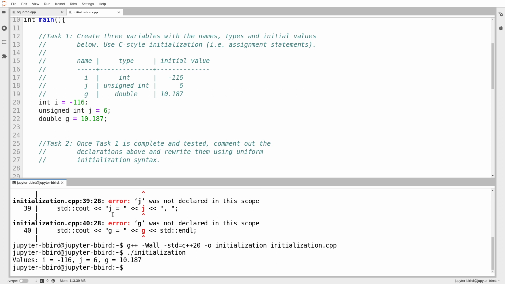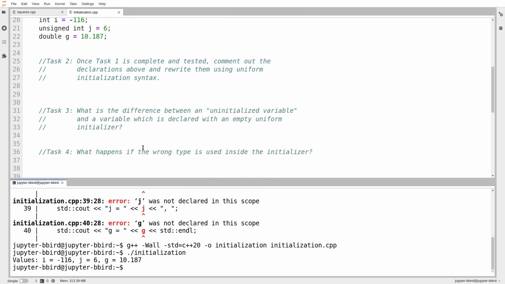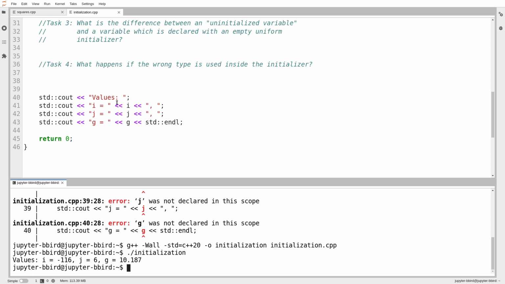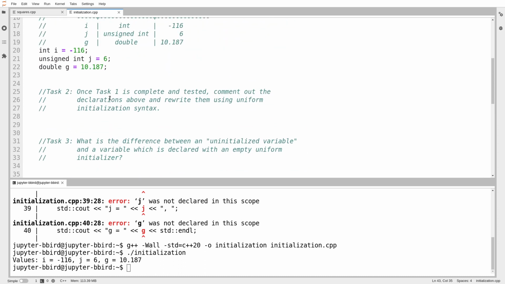So I compile, I run it, and then it prints out the values. i is -116, j is 6, g is 10.187. And we can see there, if we look at the print statements, it's printing what we expect them to print. Okay, so task number 2. I want to comment these 3 out. This is yesterday's news. In this course, we would rather avoid the C-style initialization, although, as I said, you're welcome to use it in my course. I don't know about other people teaching C++ out there. I don't mind if you use that.